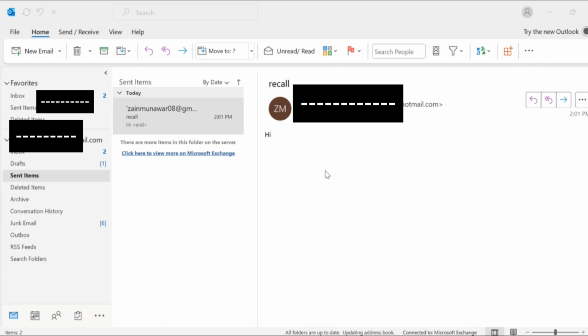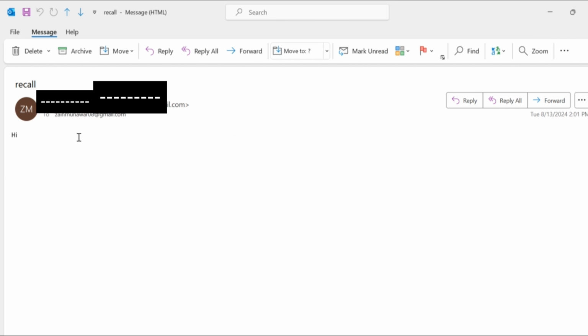What you basically need to do is first of all open the email that you've sent on Outlook. From here, this is the email that has been sent. What you simply need to do is double click and it will open up in a separate window like this. Now you can see there are plenty of options showing right here.